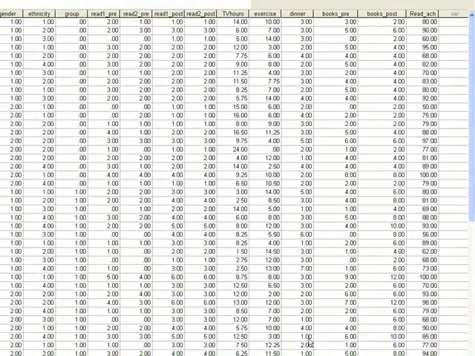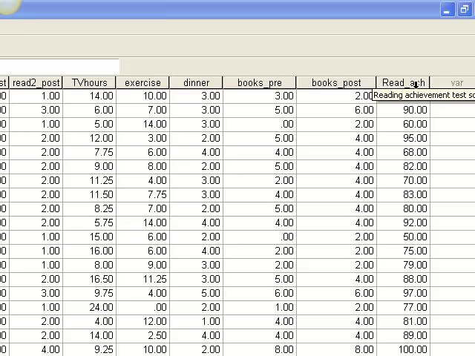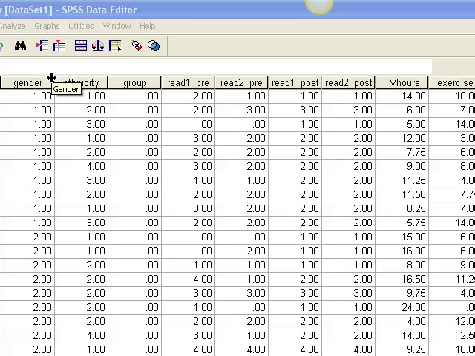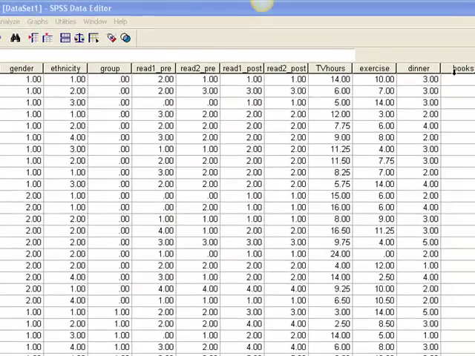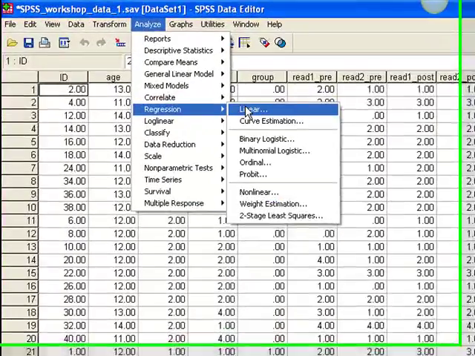We want to know what variables predict a reading achievement test score, labeled as Read ACH. Now we'll select some predictors. Let's hypothesize that gender, number of hours of TV per week, and number of books read prior to intervention all predict reading achievement. Note that it is important to avoid causal language with regression, as whatever results we obtain are correlational in nature. Go to the Analyze menu and select Regression, then Linear.